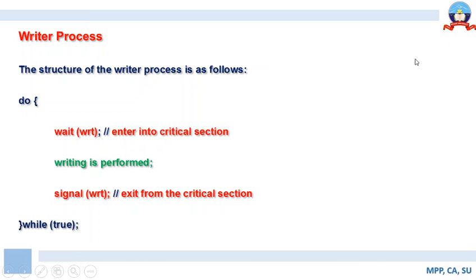So it's a very simple definition. First validate, upon successful validation perform the write operation, and then eventually increment the value of WRT in order to enable other readers or writers to perform their operations.